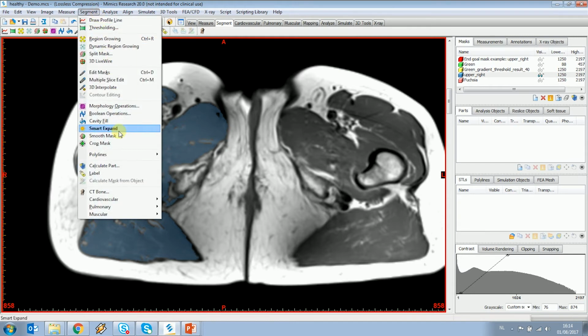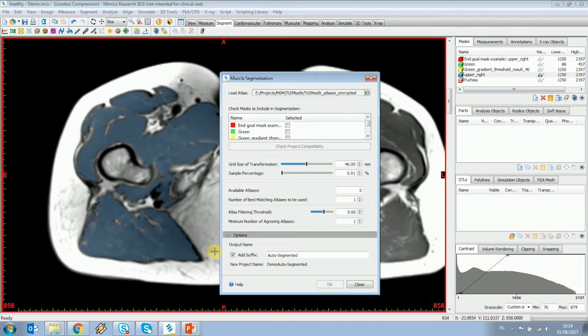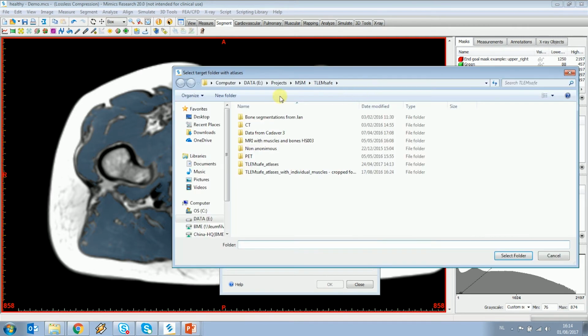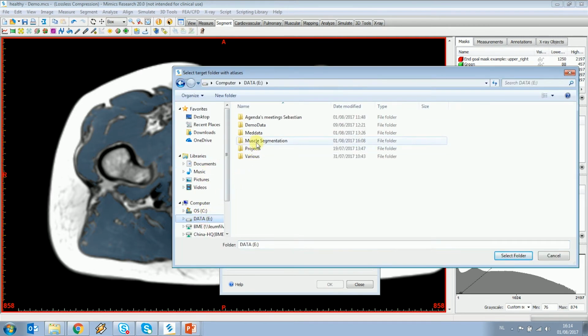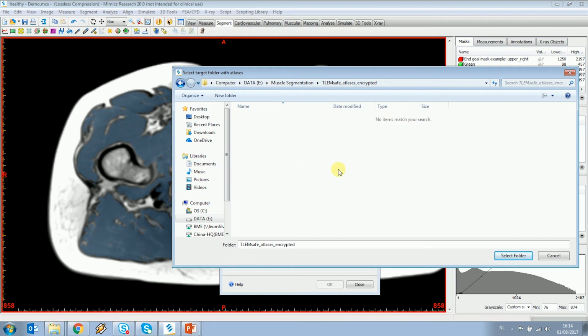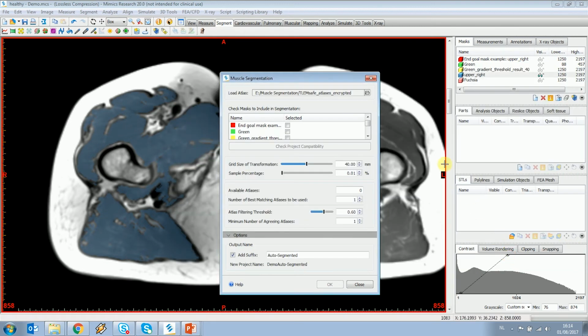So we once again click on segment, muscular, and then muscle segmentation over here. Now there's quite a few options in this tool, so we're just going to take it slow and start from the top. The first thing you need to do is load your atlas collection. So you go to wherever you've stored your atlases. In my case, it's over here, so I'm selecting this folder.